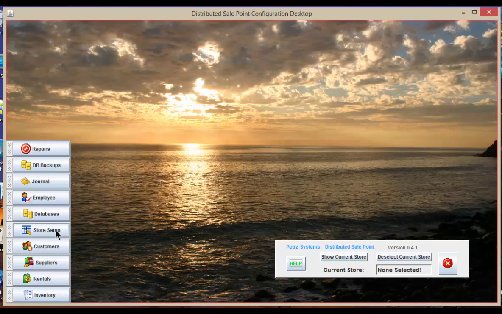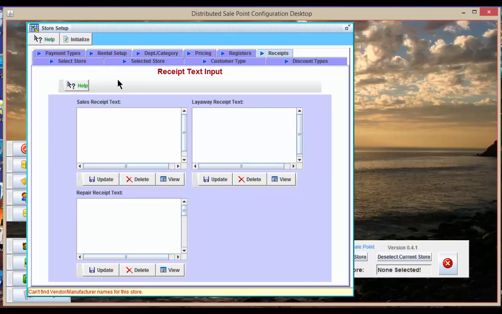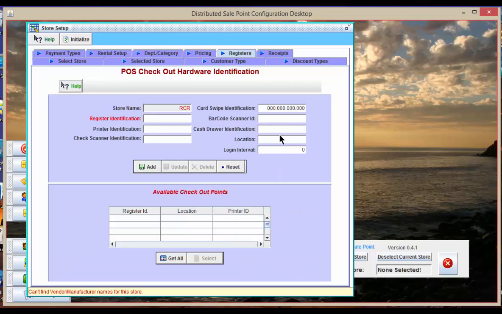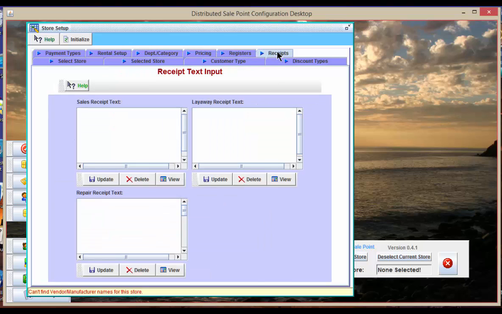So let's do it. We'll hit the store setup. We'll go to the selected tab on the store. And this is where you put the basic information to define the store. You have the capability also to define the items that are at the checkout lane or register. And you could also define the printout that appears on the sales receipts.